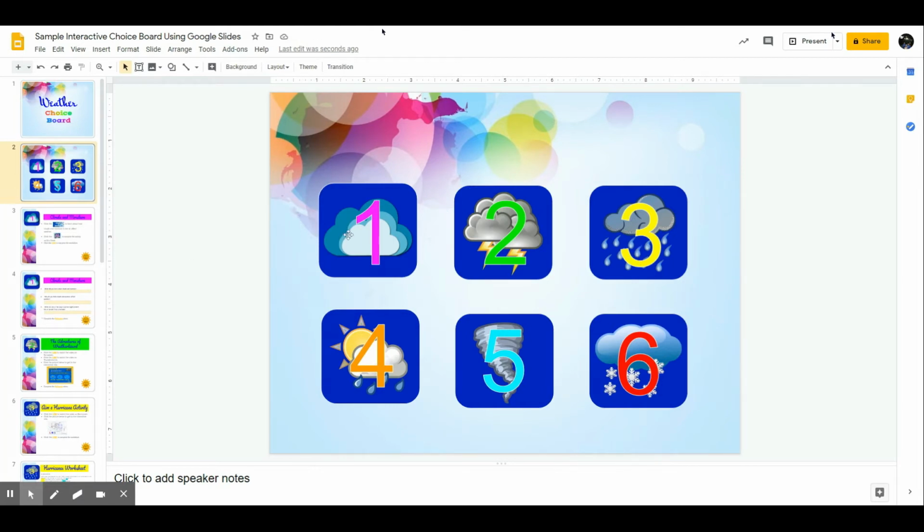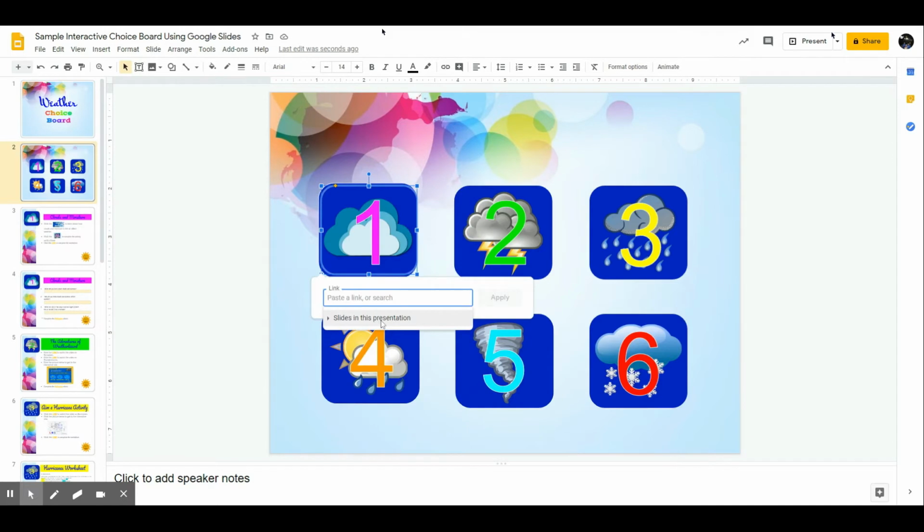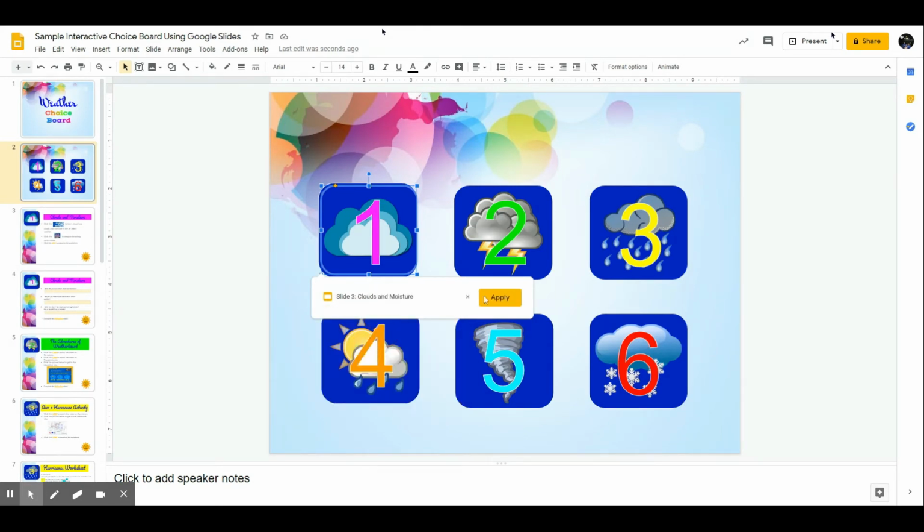What you can do now is click the image and then insert link at the top, or you can right click on the image, click a link, and then slides in this presentation, which is going to be slide number 3 because that is where my activity 1 is found, and then apply.